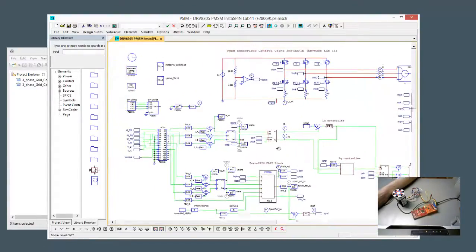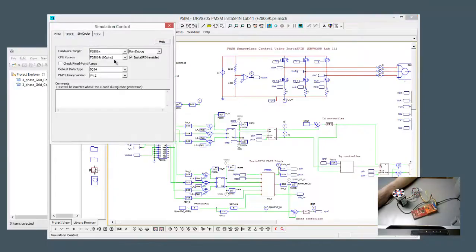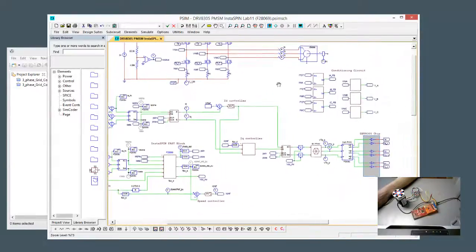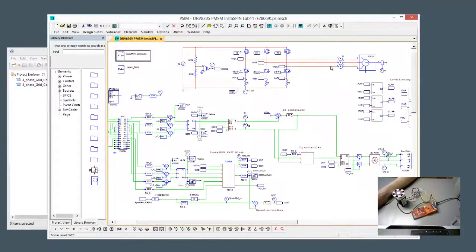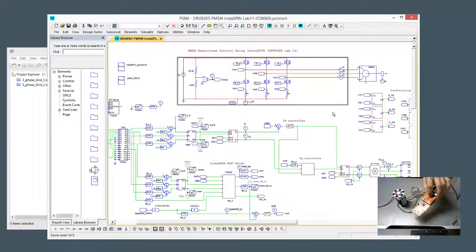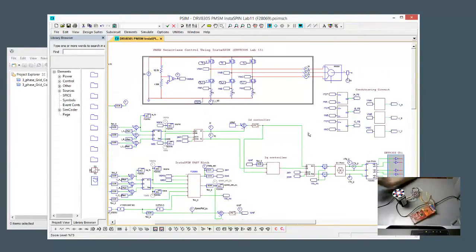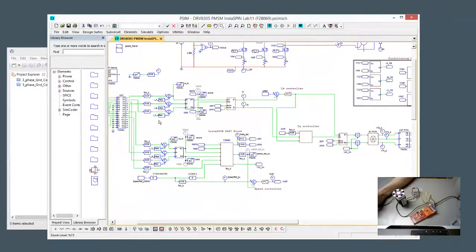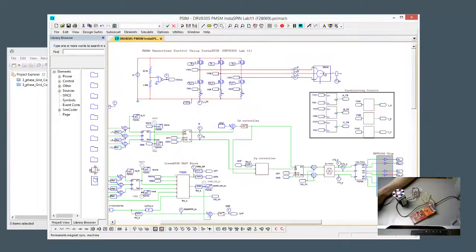So we've got the InstaSPIN block here. We've got InstaSPIN enabled F28069 CPU selected. We'll go over the InstaSPIN parameters in another video, and we'll go over the setup of this simulation in another video as well. But essentially, this power stage matches the power from the inverter that we have here, and all the sense circuits match as well. And we'll go over that, as I said, in another video. So we'll just go and we can simulate this and see what happens.